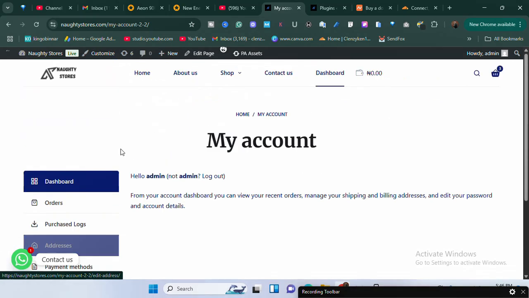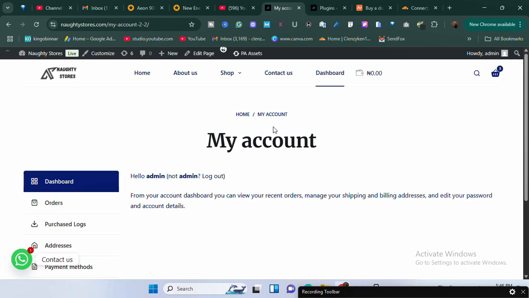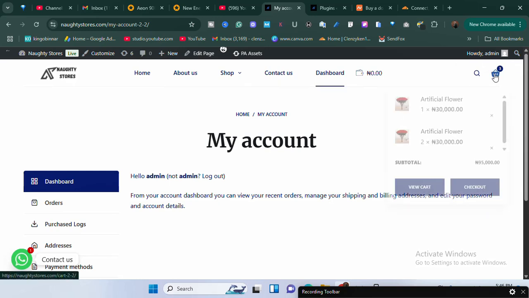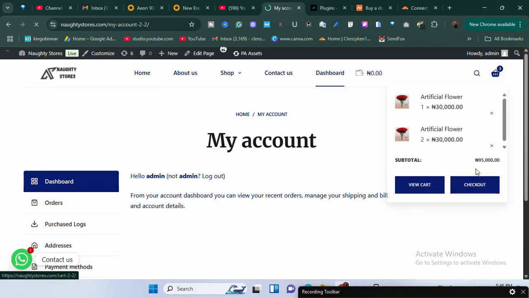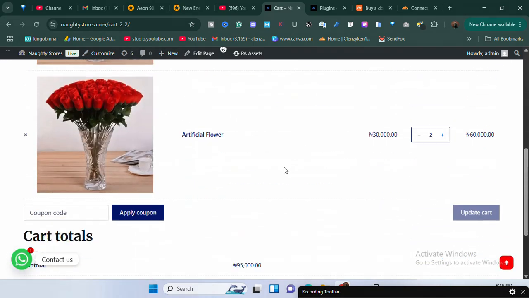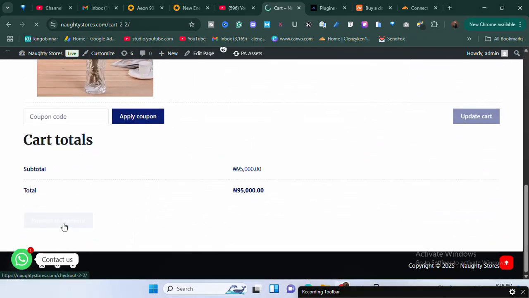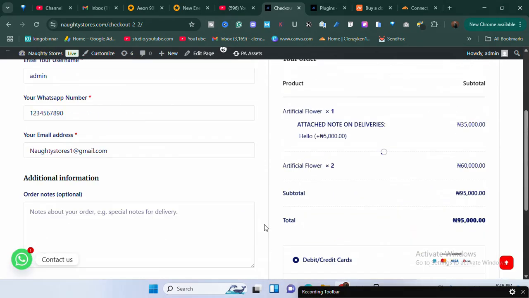Now all of these details are going to be managed under this My Account section. If you look at this place, you're going to see the cart, the number of items you have in your cart, and you can go ahead to proceed to checkout. So at checkout right now, you're going to find all of this other information.